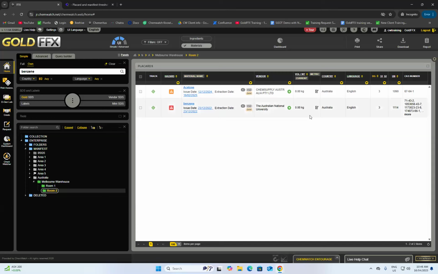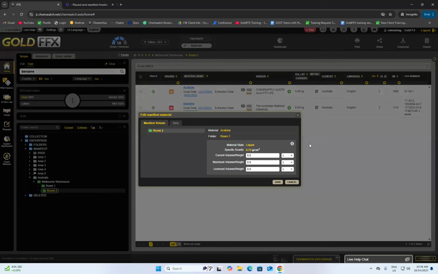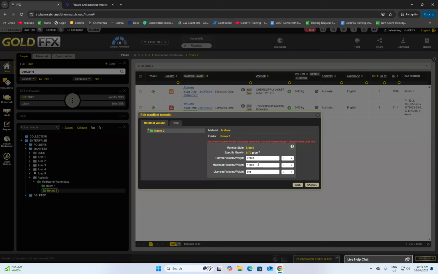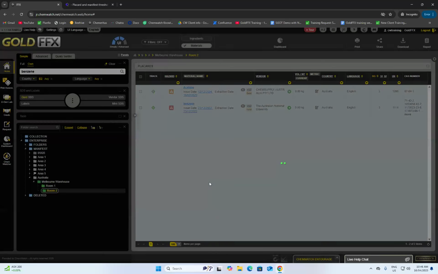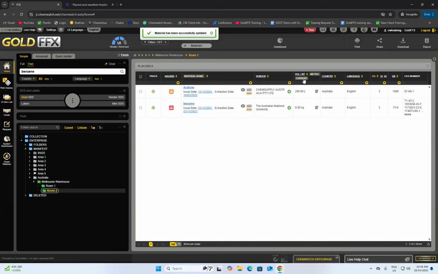This is our volume column. So you can input the volume by clicking on this pencil icon. Let's just say for my current volume, I will do 200. But for my maximum volume, how much should I do? I will do 100. Actually, if I do 150, this will not allow me to do it, because the maximum volume should be more than the current volume. So let's just do 250. Save. And you can switch from current to maximum and license, so here I can see which one I've put in.